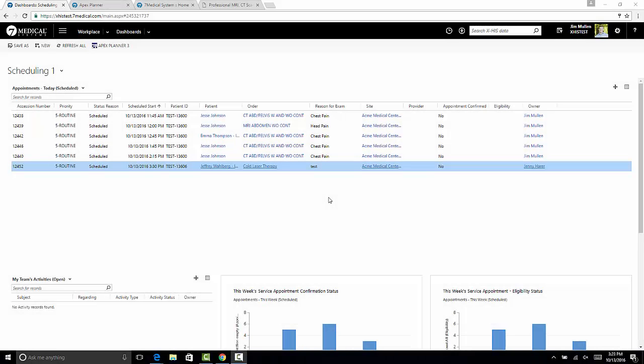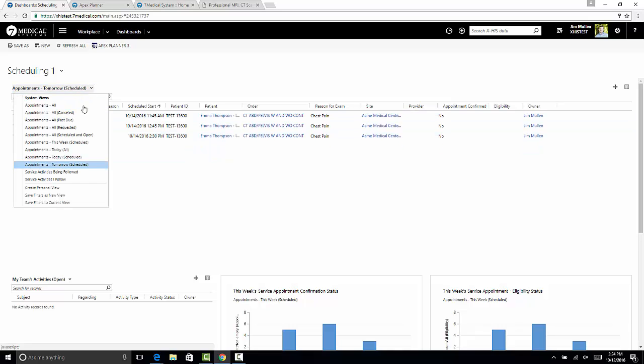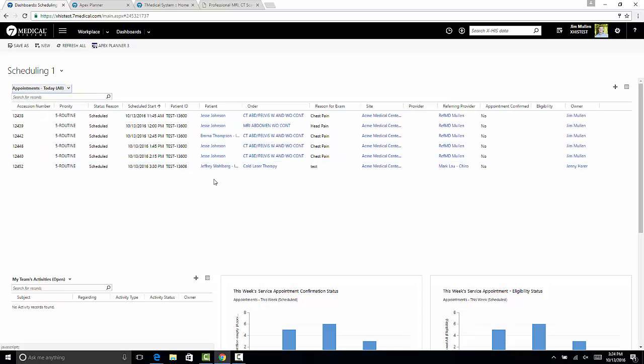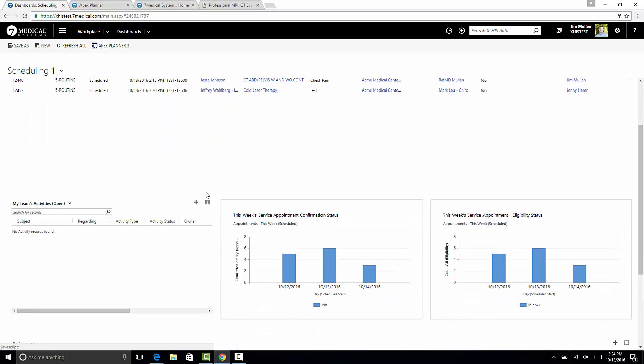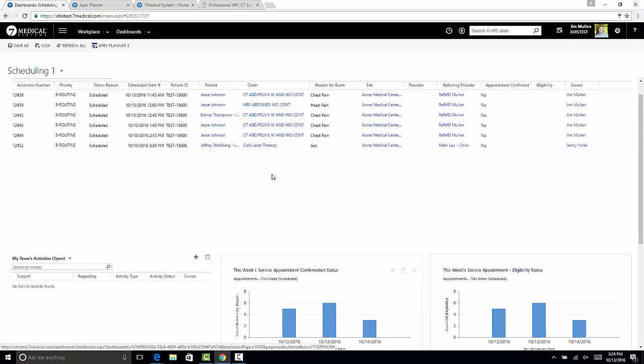Logging into Exus brings us to our scheduling dashboard. We have access to appointments today that are all scheduled. I can easily change my view to look at tomorrow's schedule, requested appointments, tentative appointments, this week's appointments as well. Scrolling down, I have access to my team's activities, whether it's task, phone call, email. I have access to appointment confirmation and eligibility insurance status, and access to my patients.